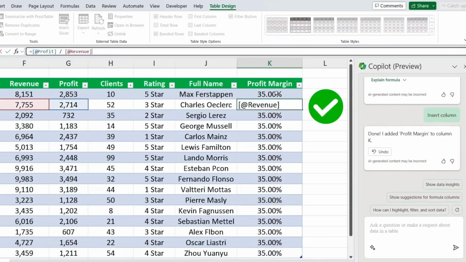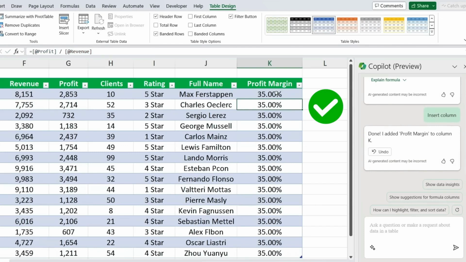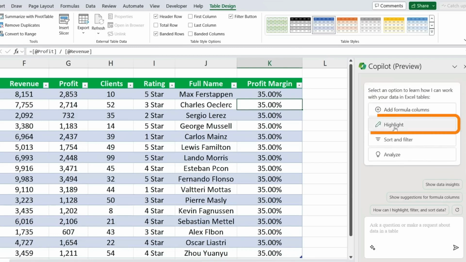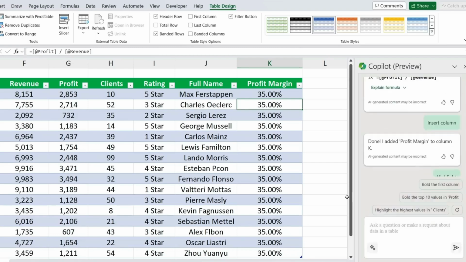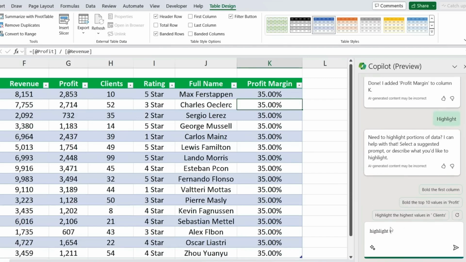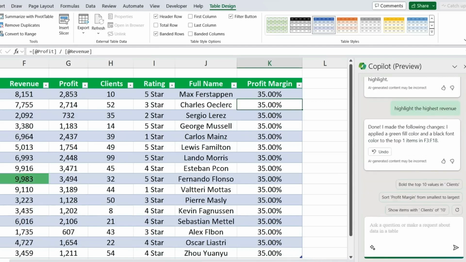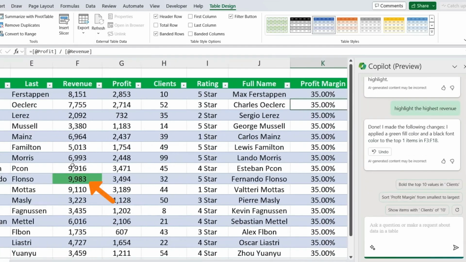So it works pretty well with formulas, and now let's take a look at some of the highlight options. If we scroll back up, you see we have this highlight feature, so let's try using that one. For example, we could ask it to highlight the highest revenue, and hit enter there. You can see there that it's identified the revenue column, and within it, it's highlighted this one over here as the highest.